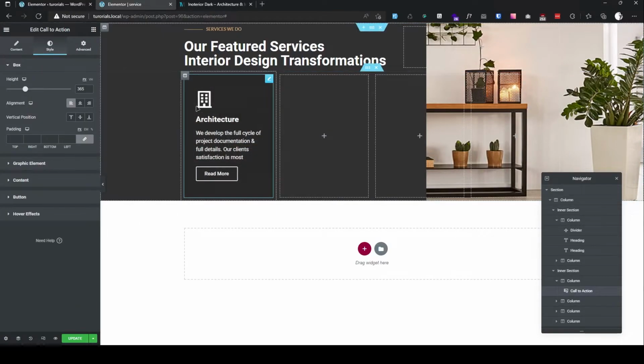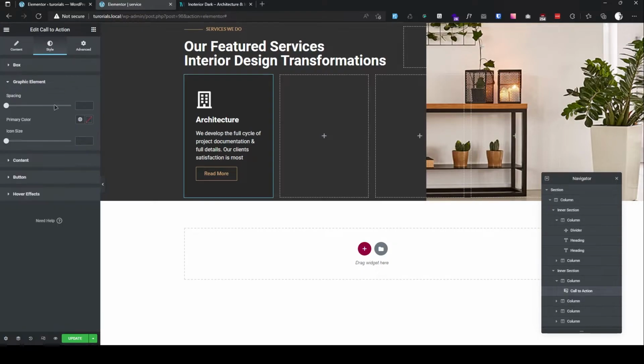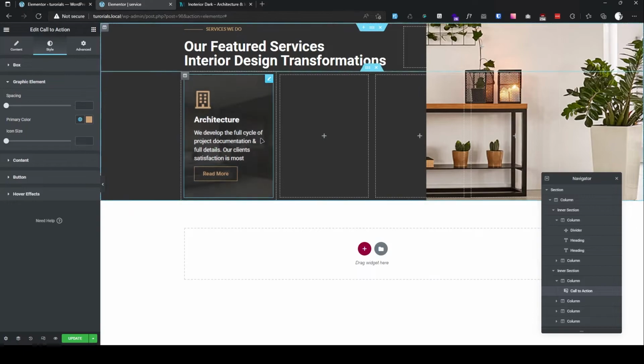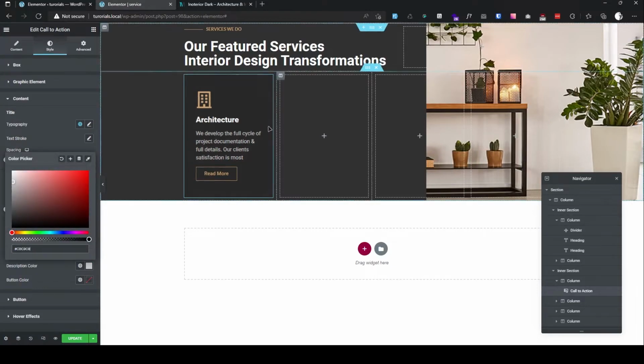Let's also adjust the color of our button and font. So for the button, we don't need any radius, and the width will be 1 pixel. And for the color, the border color will be our golden color and the text color will be golden. And from the icon, go to graphic element and the primary color will be golden. So it is looking fairly good. You can also change the text color a little bit darker in here. Okay, let's keep it this way.